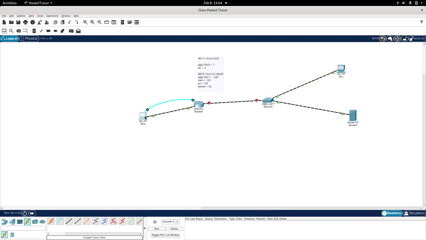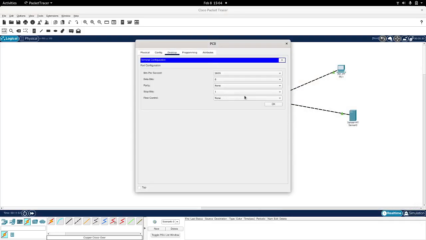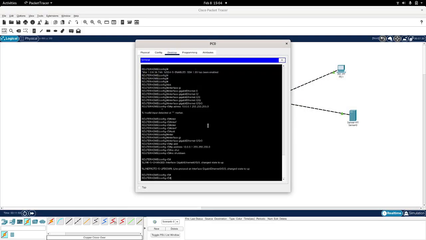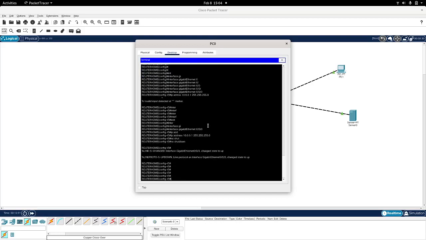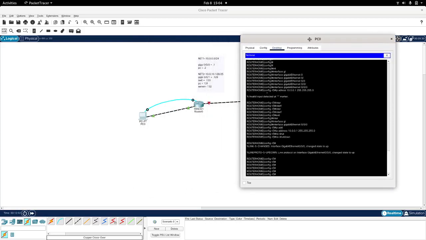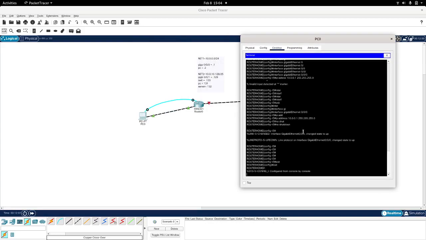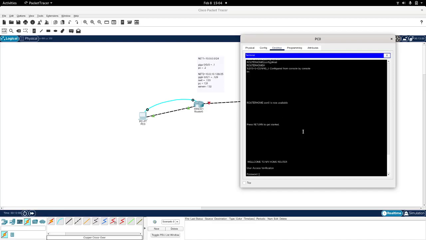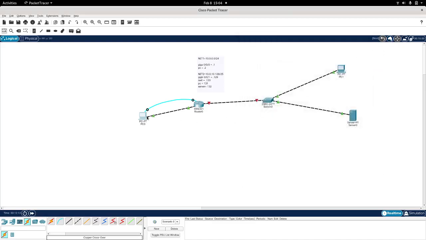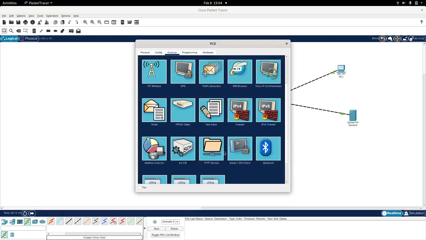So I will also connect for the last time via my terminal, and probably let's try to just exit from this session. Let's try to exit from this session, and let's try to connect via SSH.